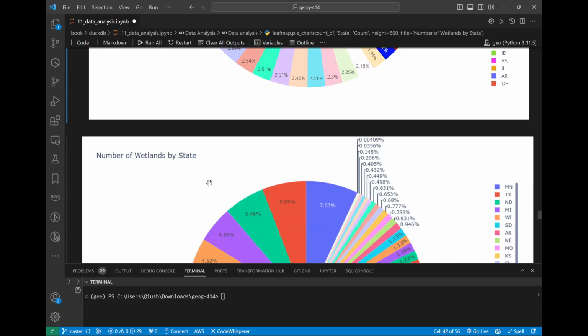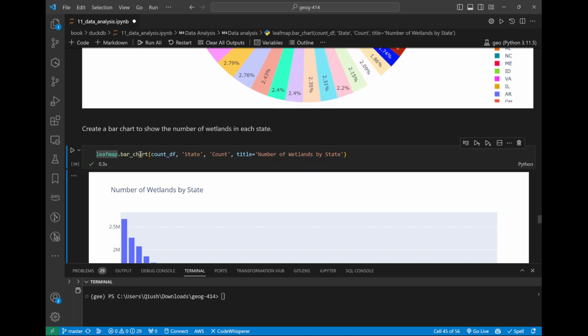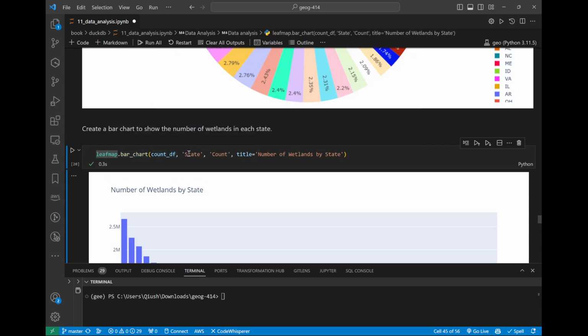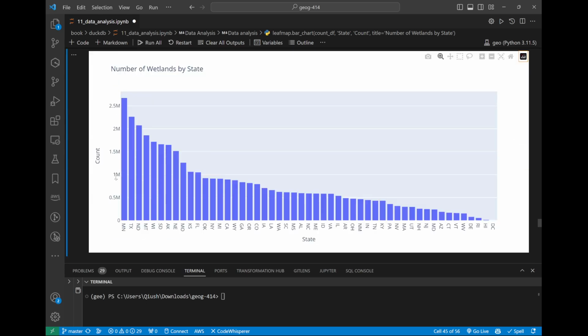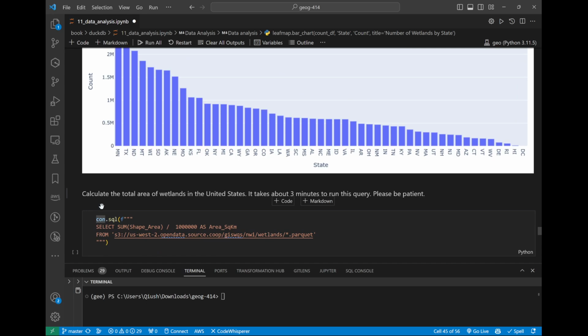And similarly, you can create a bar chart. Okay, so those are pretty simple. Most of those are just one line of code, passing a data table, telling it which one is X, which one is Y, and then also the title. Now you see, it gives you a nice table showing the number of wetlands for each state, in order. This is how you can do that easily using DuckDB.